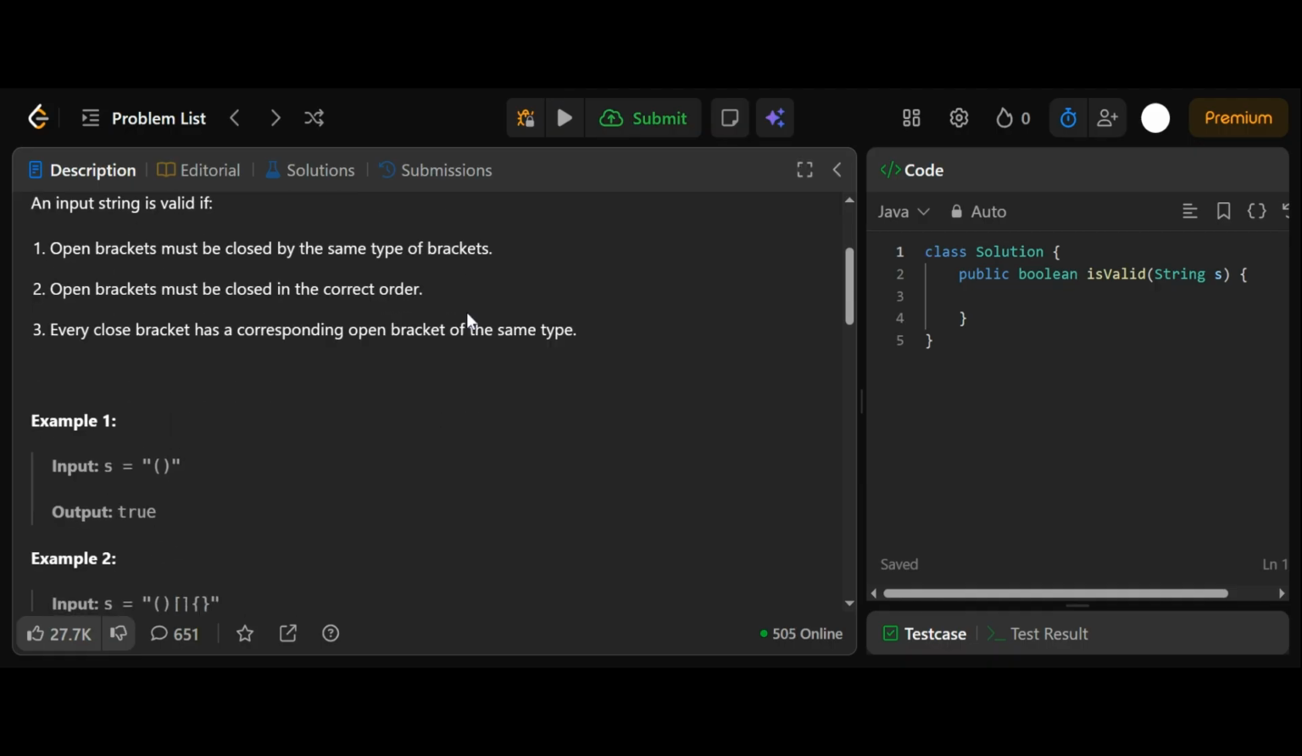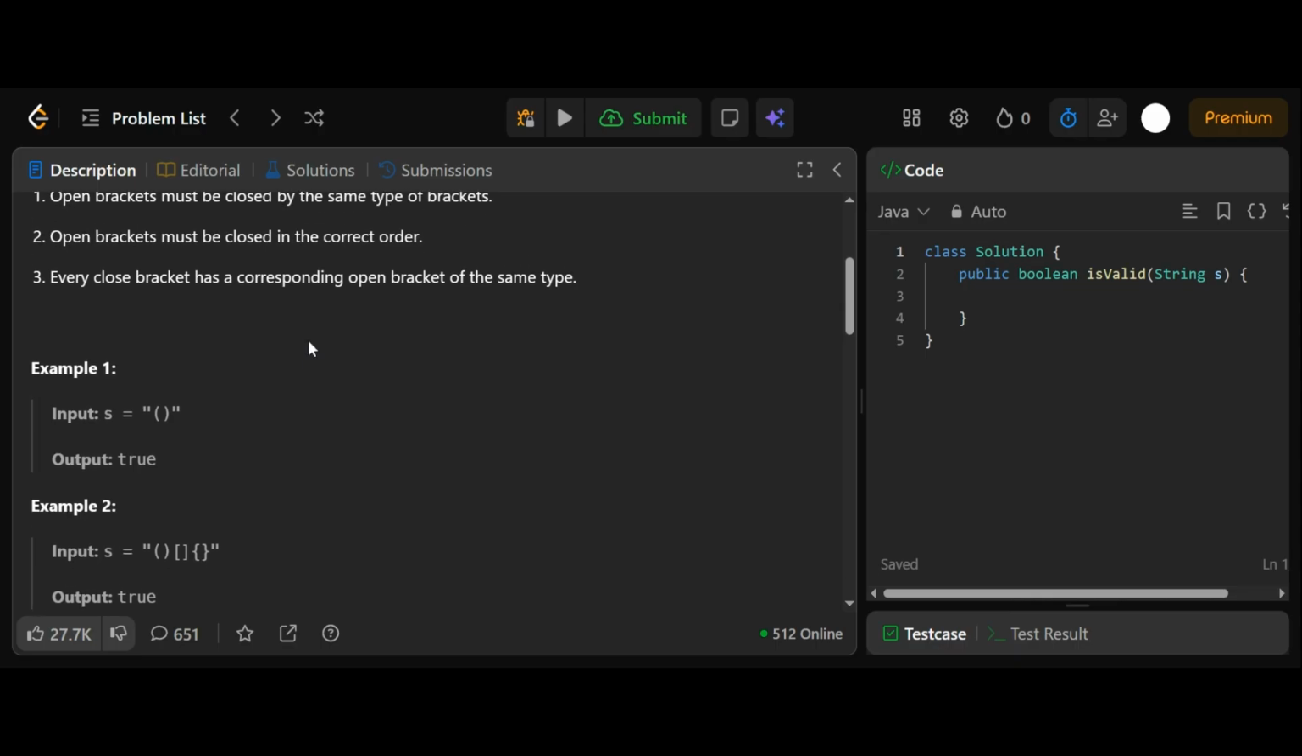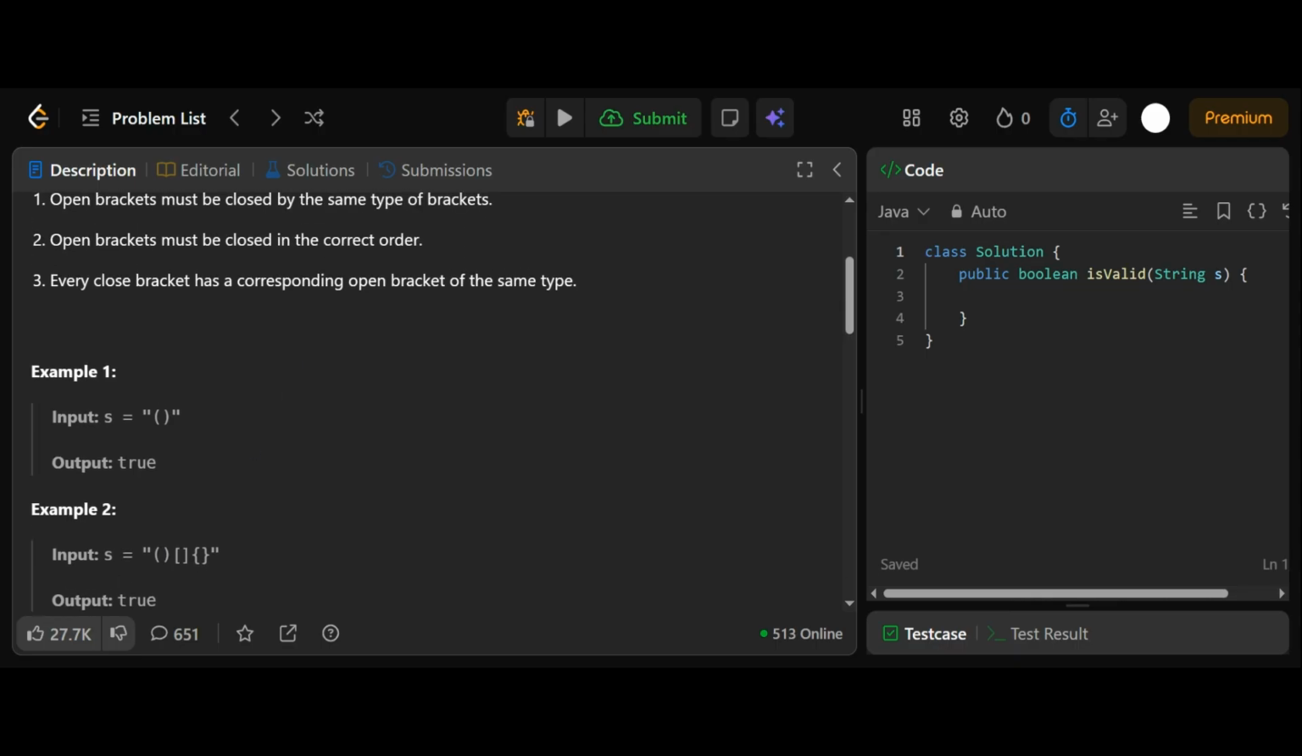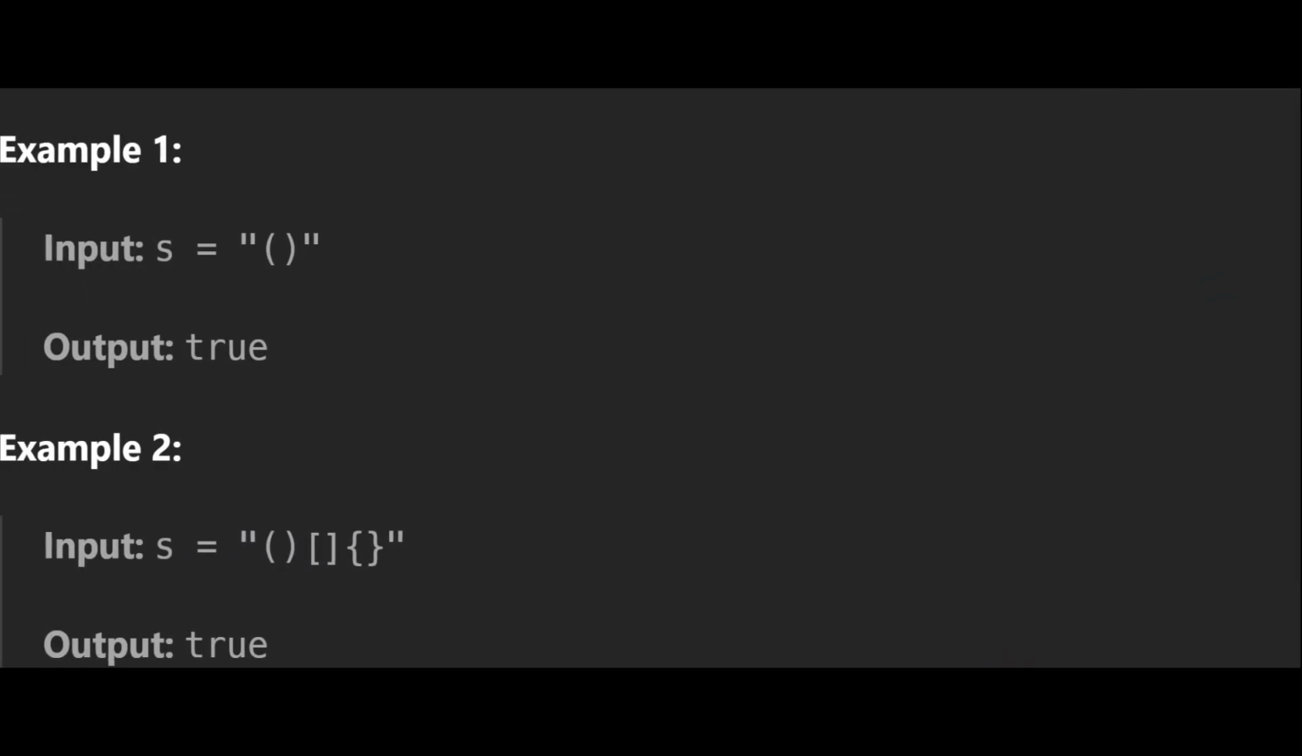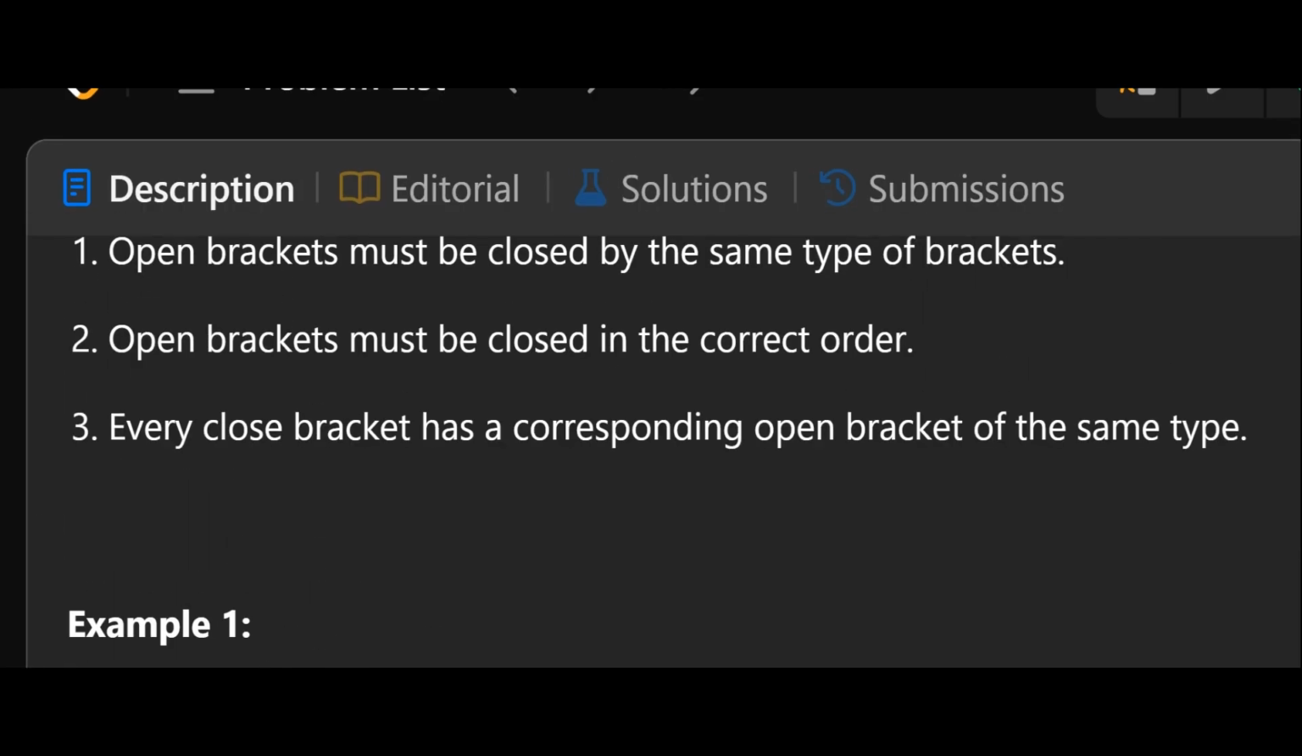Now, in this problem, you must notice that the open bracket must be closed by the same type of bracket. That's our first condition, and you can see in the first example that is absolutely satisfied. My open bracket is correctly closed by the close bracket, and it's the corresponding close bracket as well. Now let's talk about the next example. This is true as well, and you can see that the open bracket is correctly closed by its correct close brackets, right?